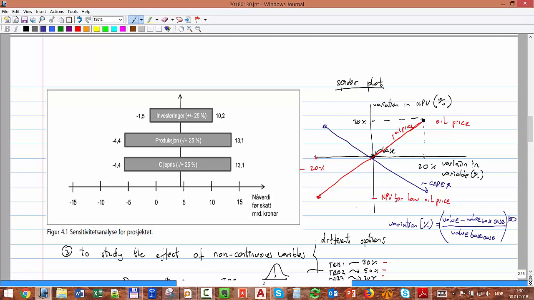You plot it not with values, but with the variation in percentage from the base case, because capex will have different units, in millions of dollars, and the oil price will be in US dollars per barrel. Everything will have different units. So you make everything just in terms of percentage, relative difference. Is that clear?